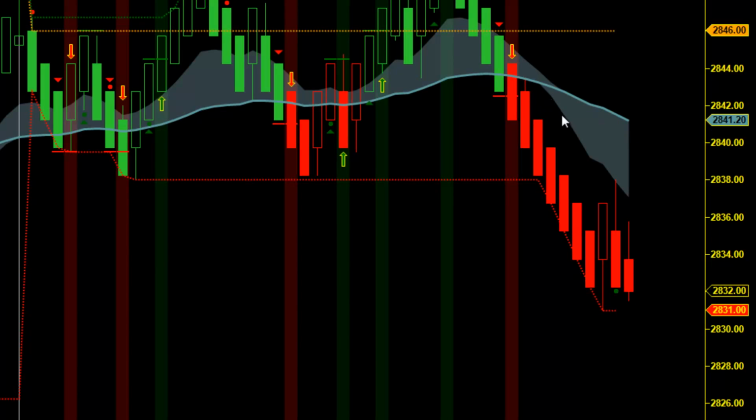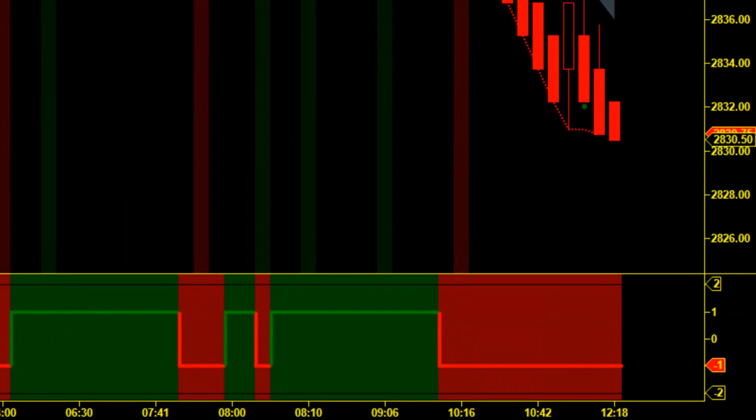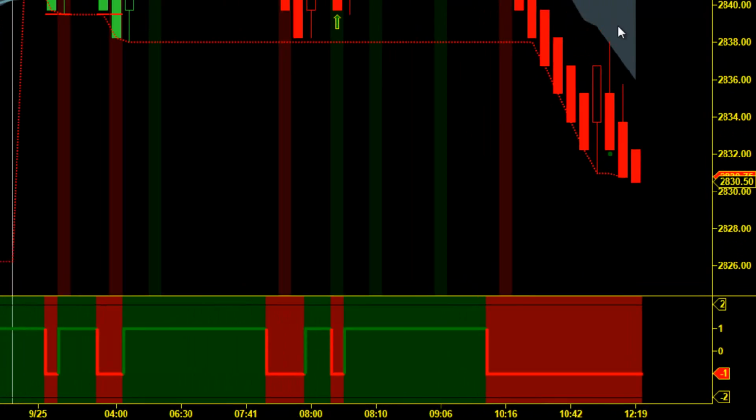We want our soft edge, which is what you're seeing right here, to be crossed over and below the hard edge right here. Next, all I've got to do is wait for my sell warning dot, my short entry triangle, and my short entry hash mark. So let's just be patient and wait for those signals.